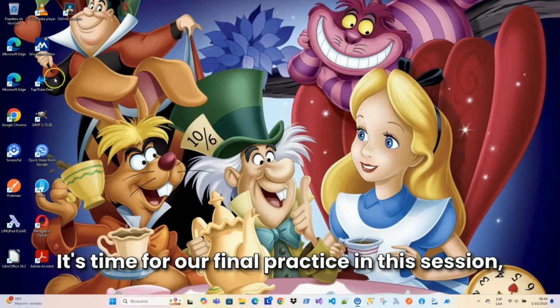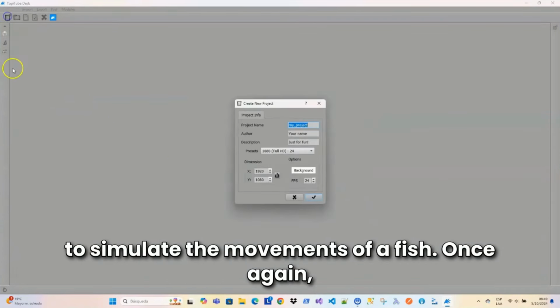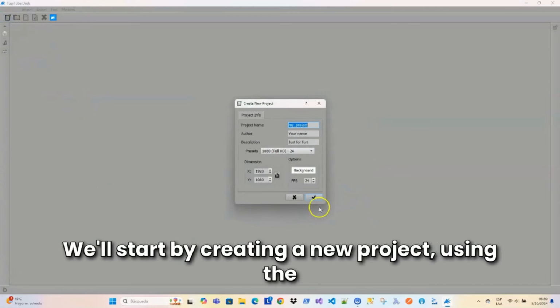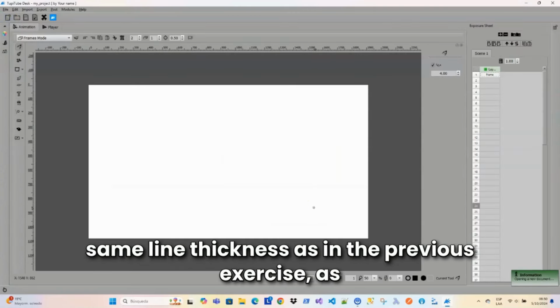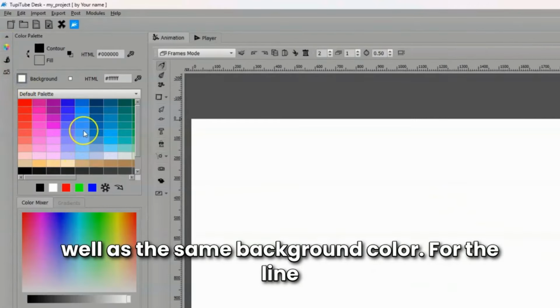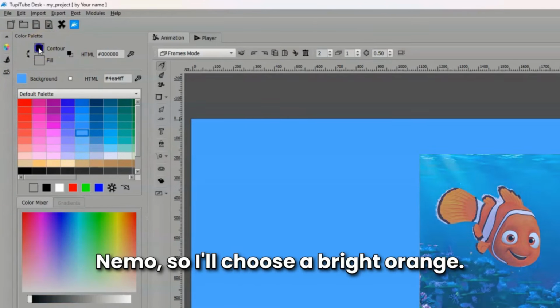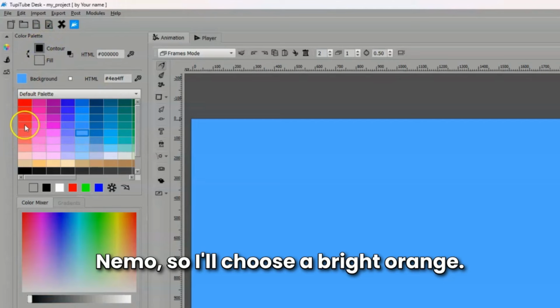It's time for our final practice in this session, and although we'll still be animating a line, this time we're going to simulate the movements of a fish. Once again, we'll start by creating a new project, using the same line thickness as in the previous exercise, as well as the same background color. For the line color, I'm going to pay a little tribute to Nemo, so I'll choose a bright orange.